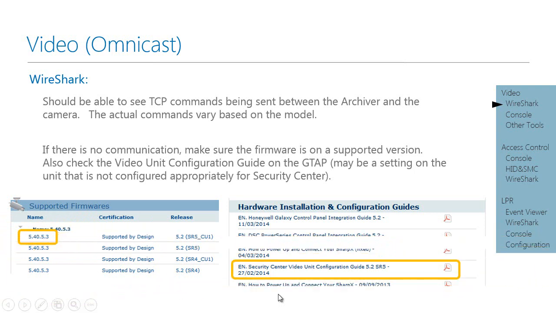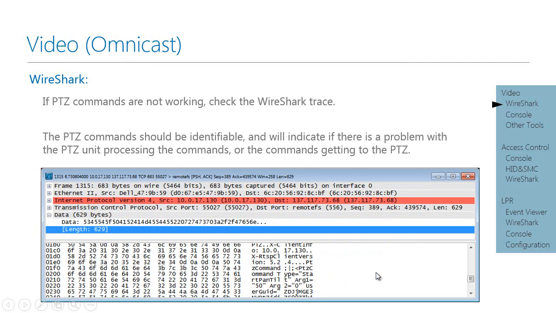You can also take a look on the GTAP for the video unit configuration guide. Now, there may be a setting on the camera that needs to be configured from the camera's web page in order for Security Center to be able to talk to it properly. This is from the Documents section. You can look under Hardware Installation and Configuration Guides, and you'll see here we have the Security Center Video Unit Configuration Guide for the current version.